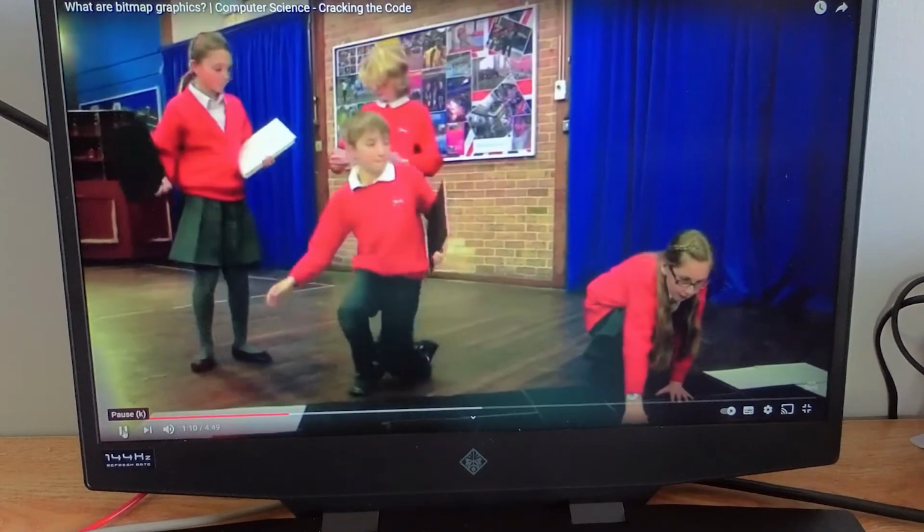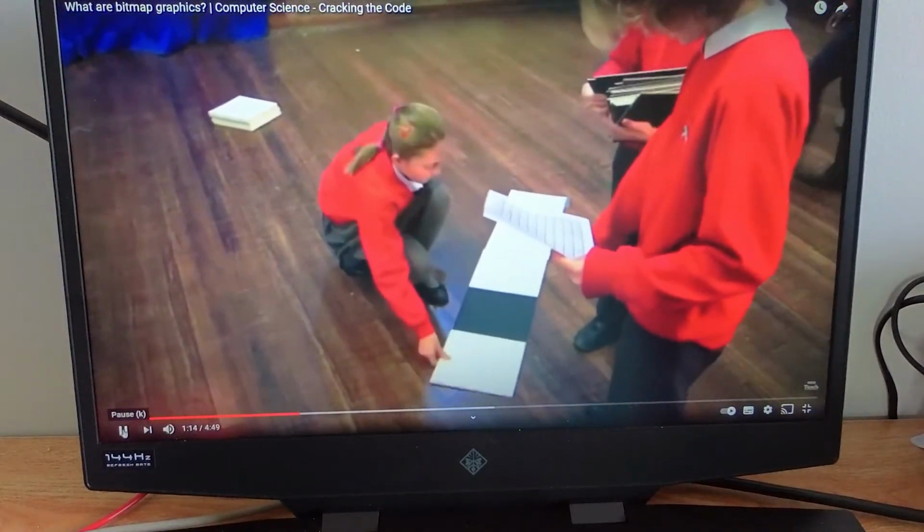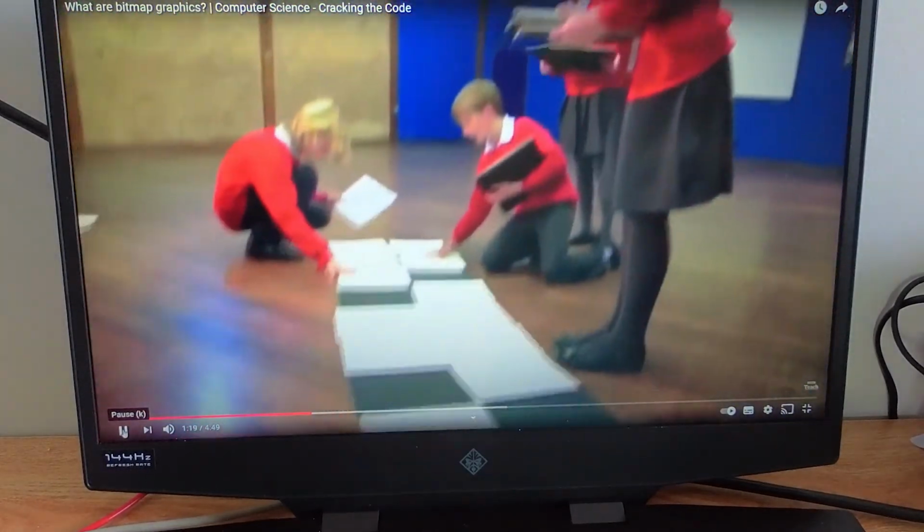So a computer can represent graphics and pictures as a grid of numbers. Each number tells us the colour of one small square, called a pixel, and we build up the whole picture using a load of these pixels.